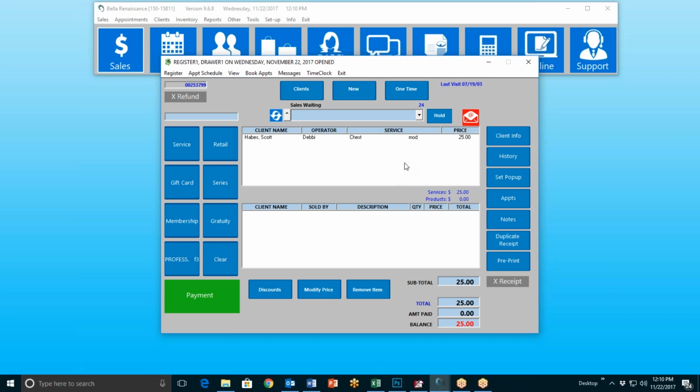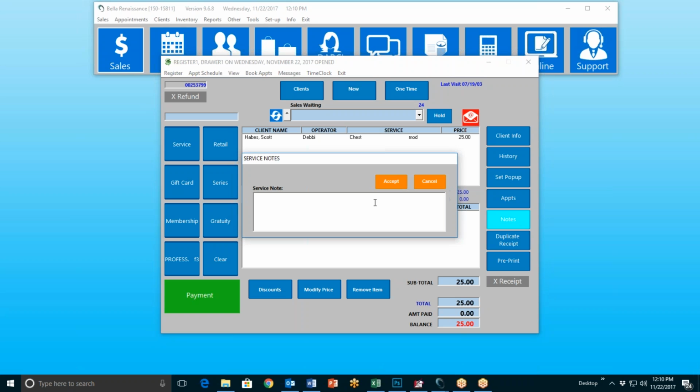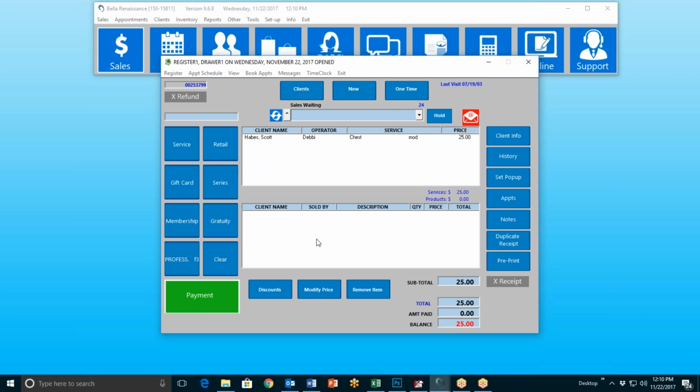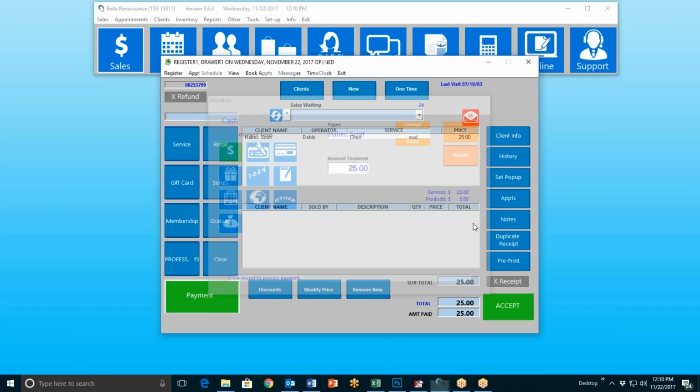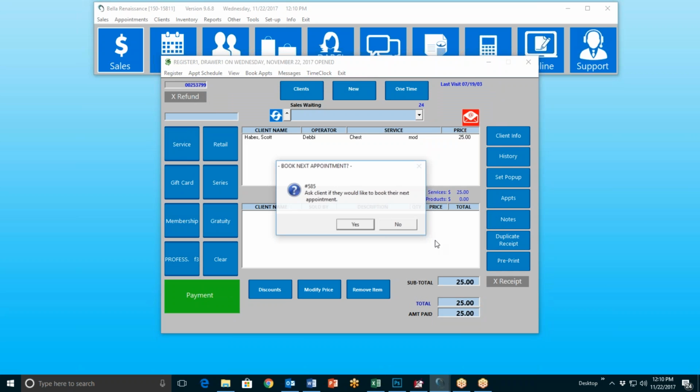If I make a change to a transaction, I press this button here that says Notes. And then I can say, Debbie said 50% off because blah, blah, blah, and I accept my note. Now I accept my payment, and I just go around just like I normally do.